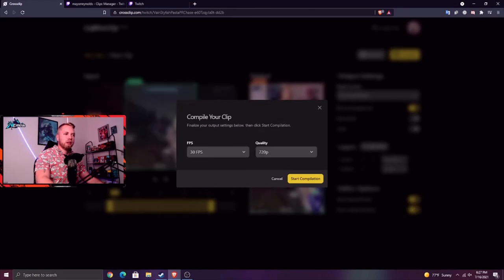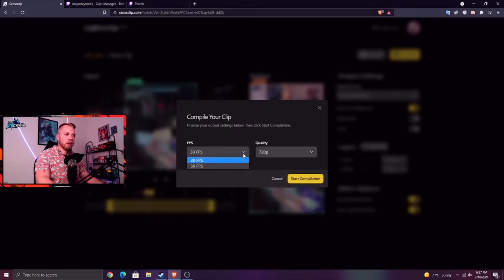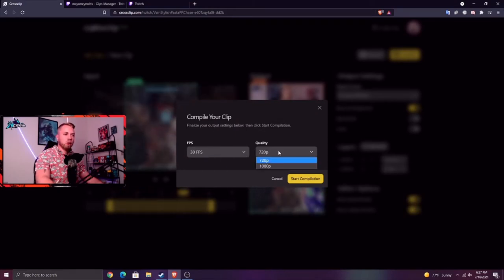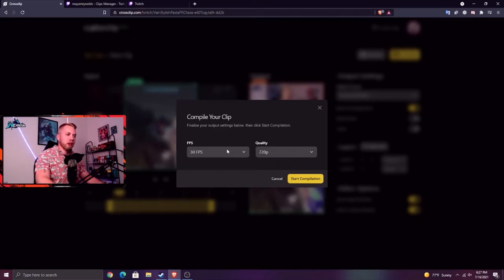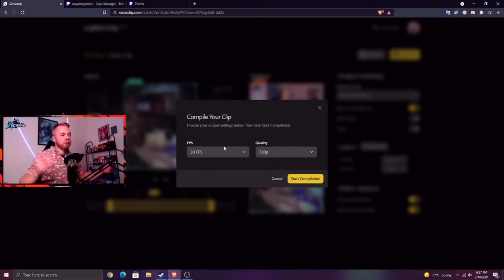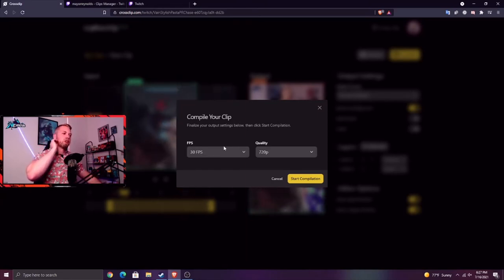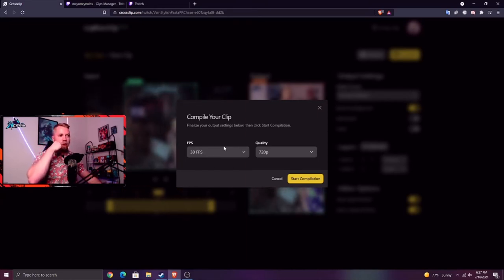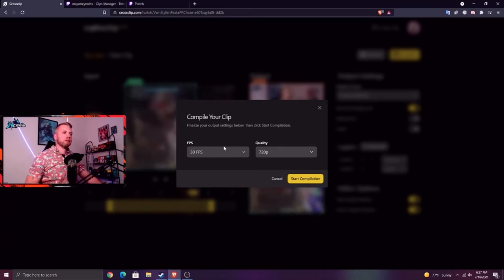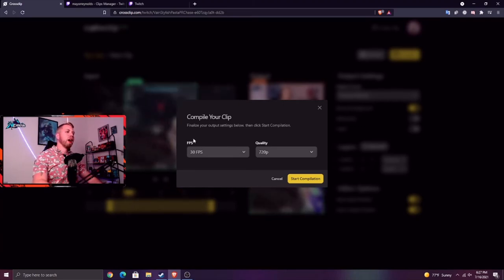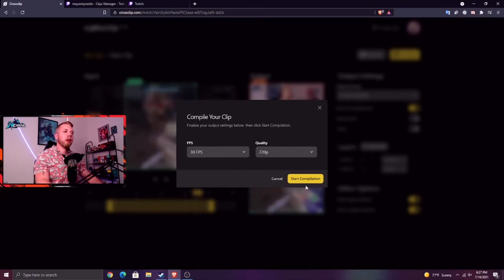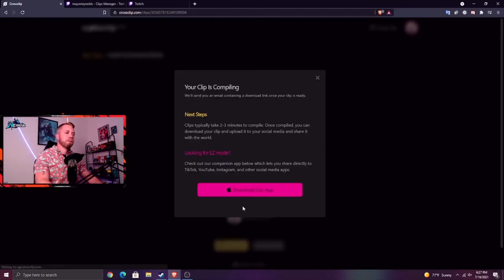And then here, finalize your output settings: frames per second, 30 or 60 FPS, and quality 720 or 1080. Most people probably aren't going to notice any difference at all when they're watching this on TikTok or Instagram or YouTube Shorts. Honestly, they're probably not, but you can mess with this, see what quality comes out better for you after you've uploaded it. Hit start compilation.